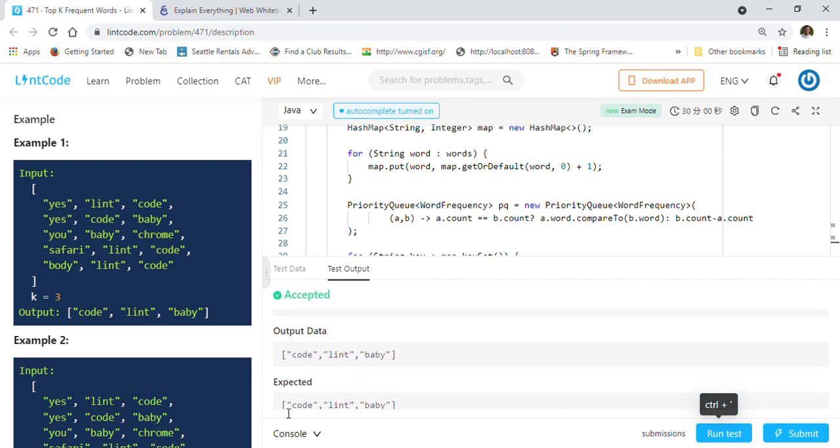Code, lint and baby, code, lint and baby. In this case, code appears the maximum times: 1, 2, 3 and 4, right? So code came first. Lint appears 3 times, I think. Here 1, then here 2 and here 3. So lint came second, and baby appeared 2 times, I think. 1 here and 1 here, right? So only 2 times baby appears. So that's how we are retrieving the words based on their frequency. So the maximum frequency is coming first.